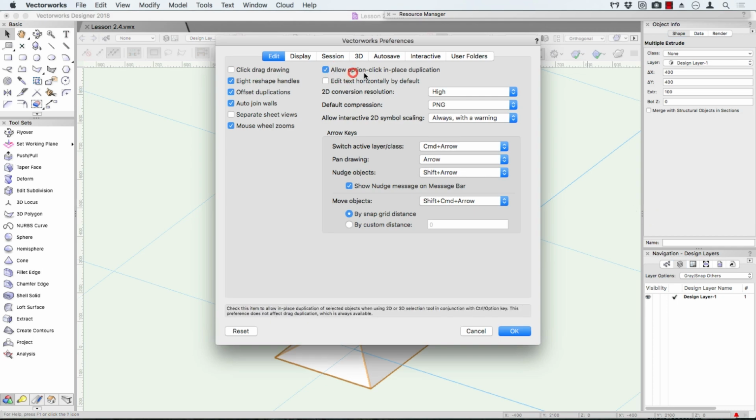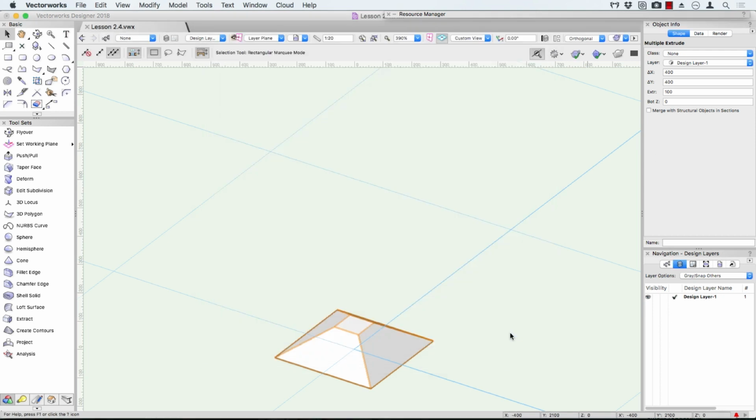Allow option click in place duplication. So make sure you tick this. On a Windows machine that says allow control click in place duplication. So make sure that's turned on, because what that means is if I hold down the option or the control key and I click, I've now created a duplicate object.